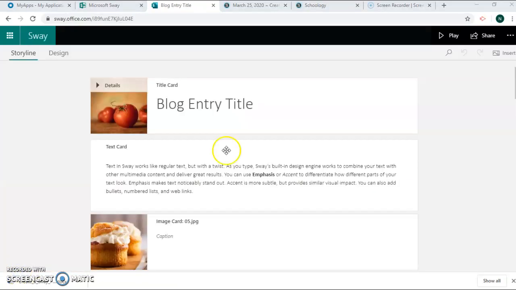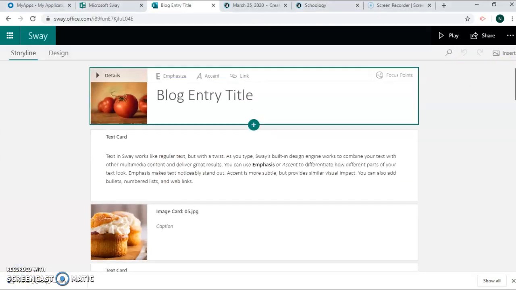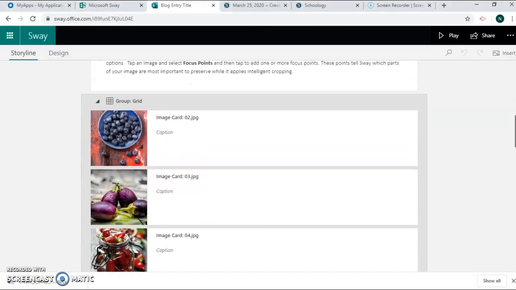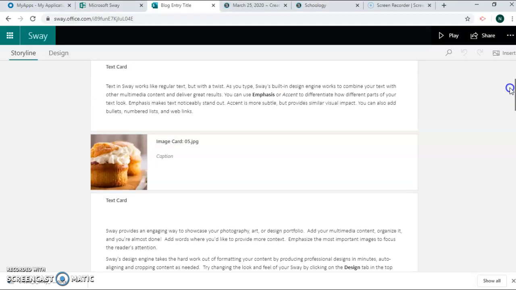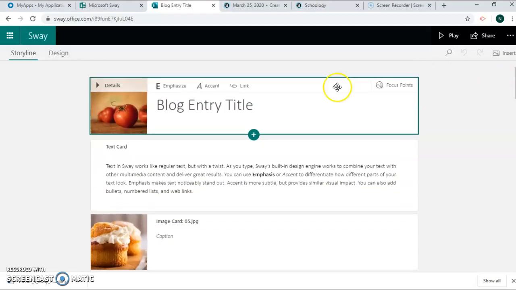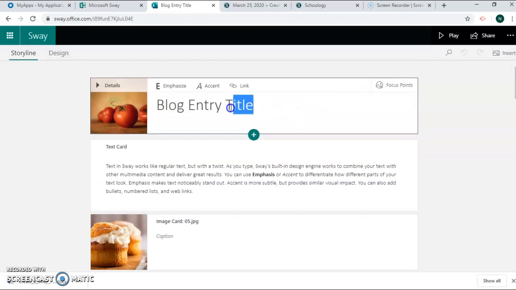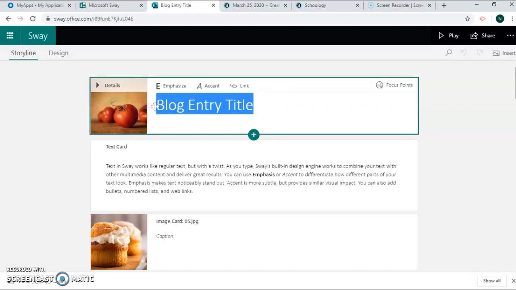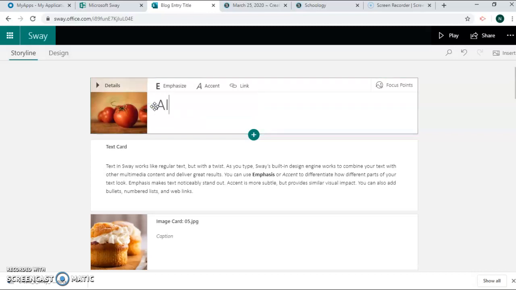And once you get inside the template, you can see that it has been all laid out for us, and we're just going to use this format as a blog. We're just going to change it up for our purposes so that the presentation is all about me. So we're going to change right here where it says Blog Entry Title, and we're going to change the title to All About Me. And then you need to select that and click Emphasize.